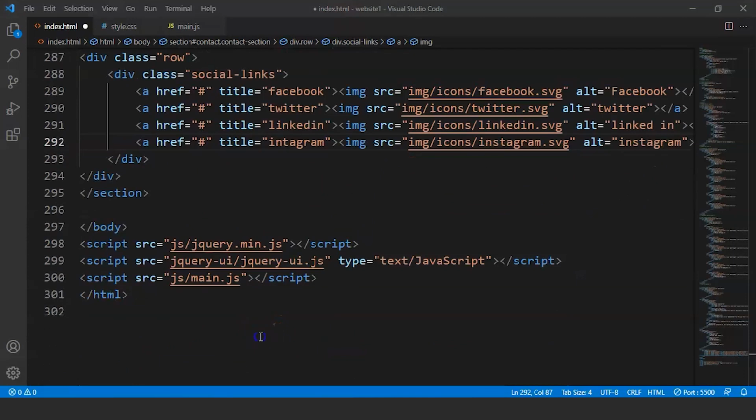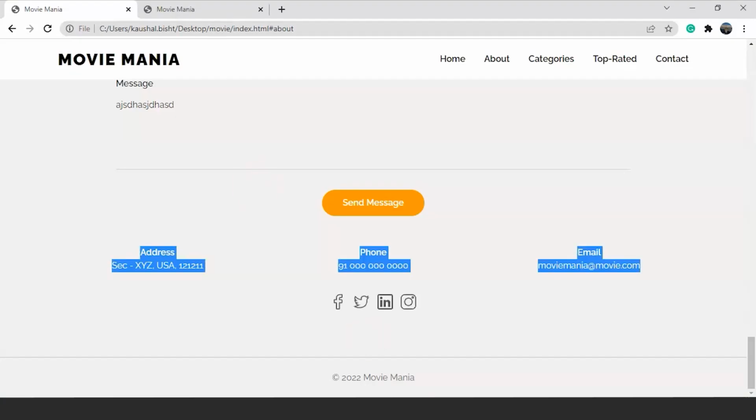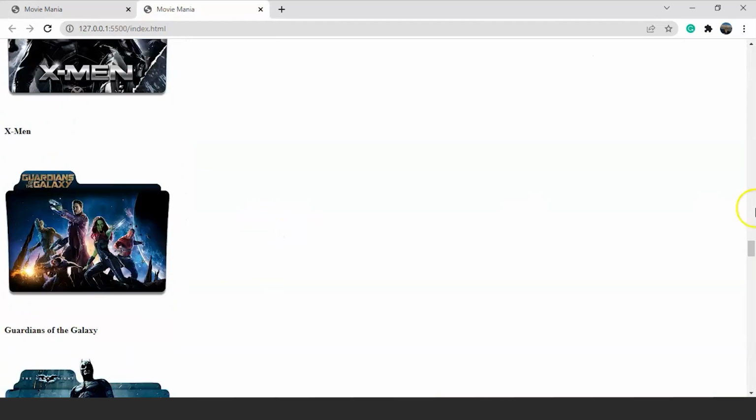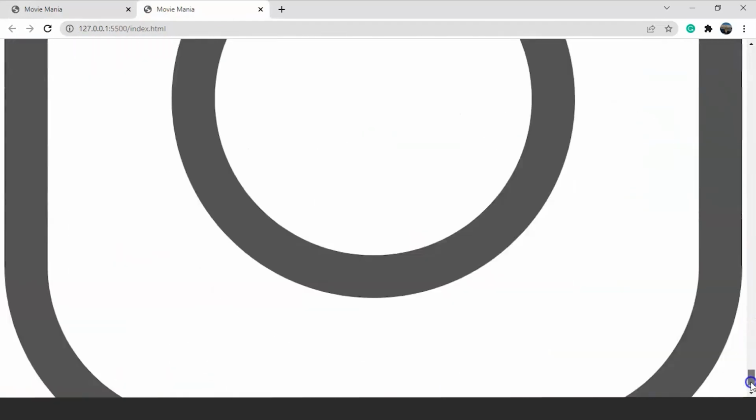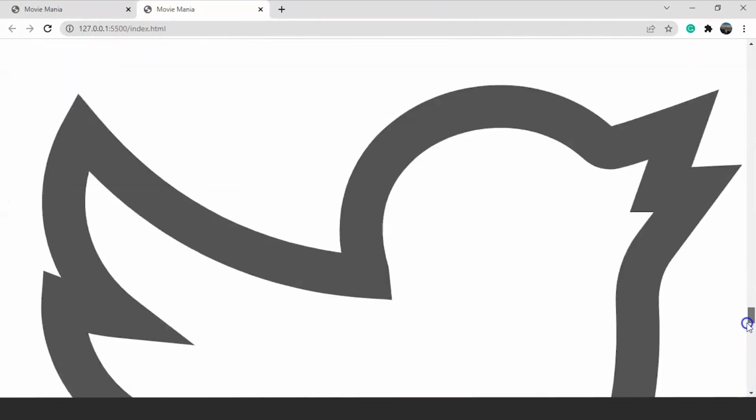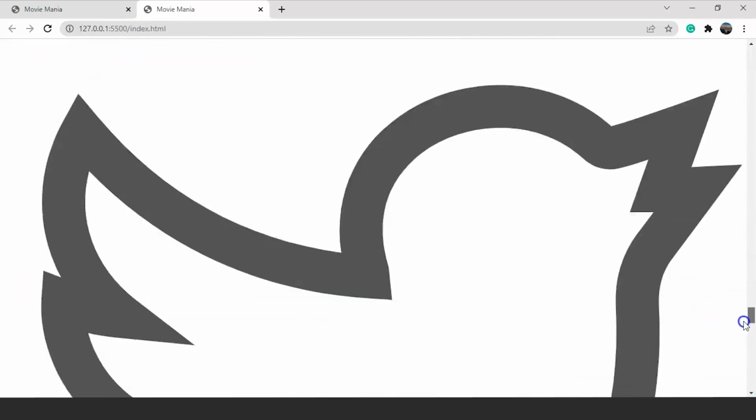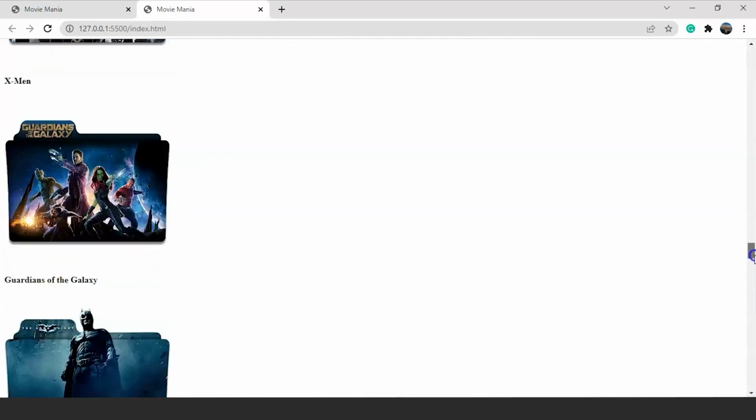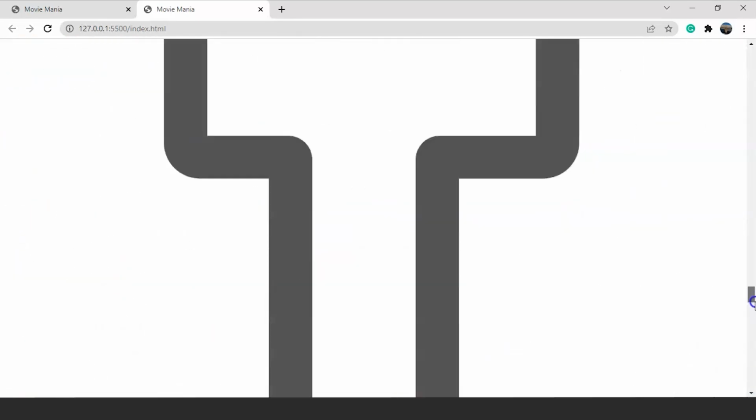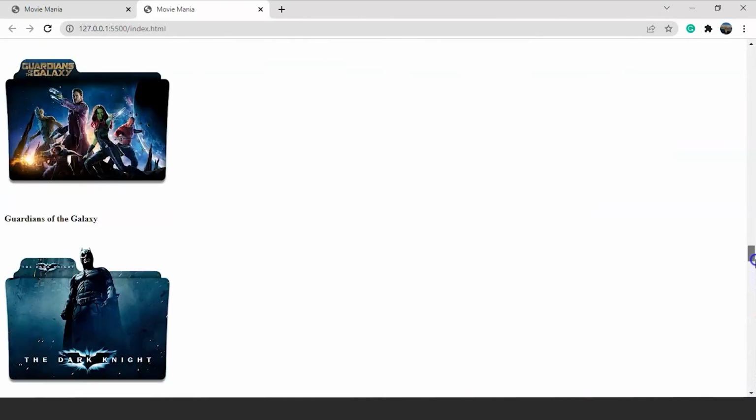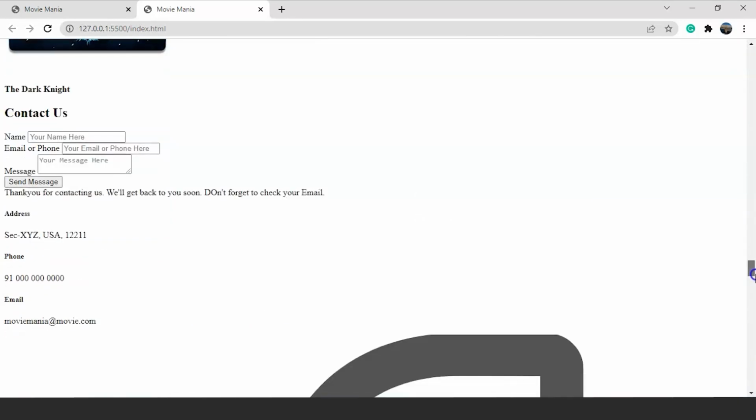Save the program now, and we'll move back to a browser. So here you can see at the bottom we have these icons. The icons are pretty large in size. We'll style them later according to our need in the CSS part. So for now we have these 4 icons. We have Facebook, Twitter, LinkedIn, and Instagram. So you can see we have everything over here.